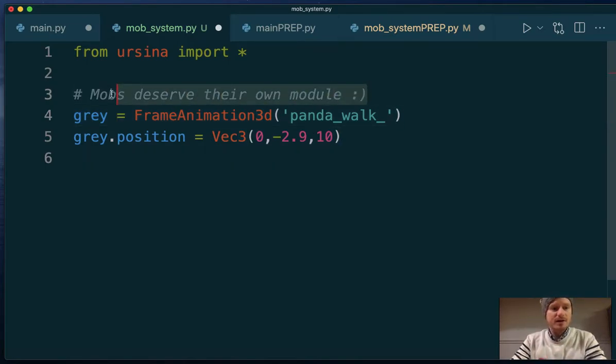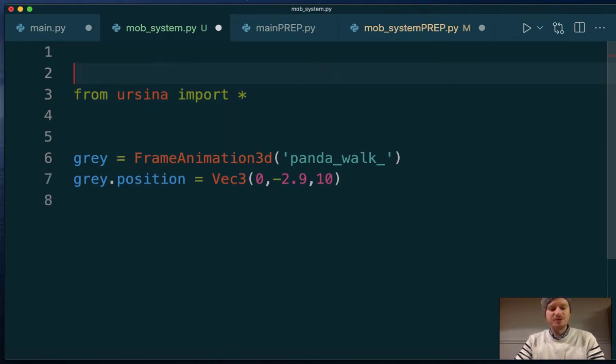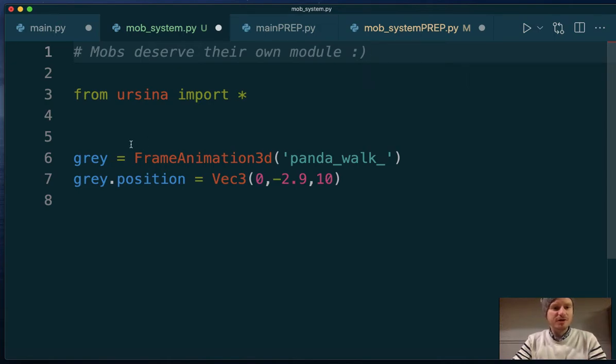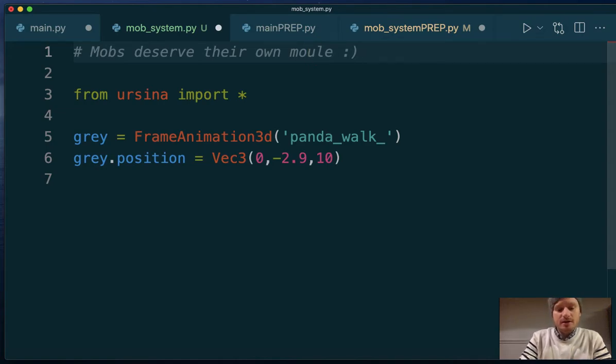Lovely. Let's just put this comment at the head of this module. Mobs deserve their own module. I can't resist a terrible pun. I don't care if this is cringy. Mobule. That genuinely made me very happy. Okay, from a... can't laugh anymore. You know, there are limits.